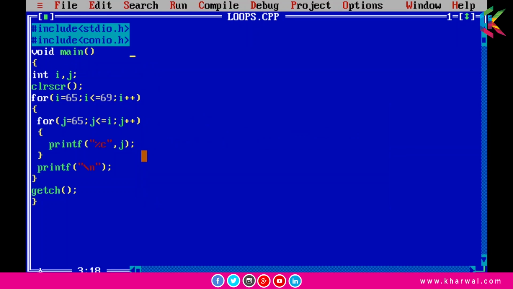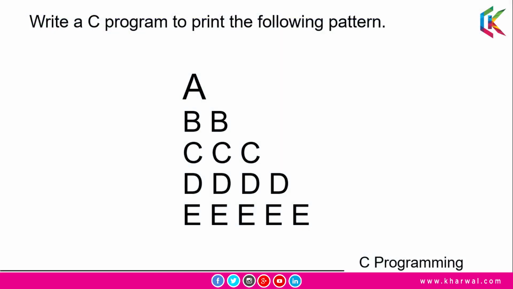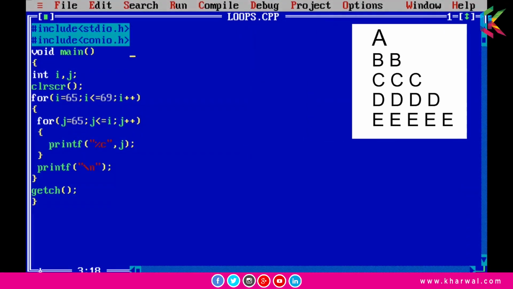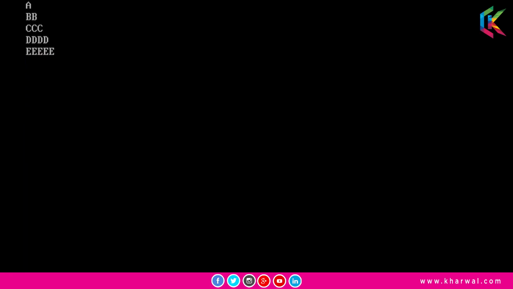Now moving further guys. Now we are going to write a C program to print the following pattern. Now let me open up the Turbo C++ compiler. To print this pattern, we need to make only one change in this program. We need to print i instead of j. So let's change it. Now if I run this program, the output will be like this.